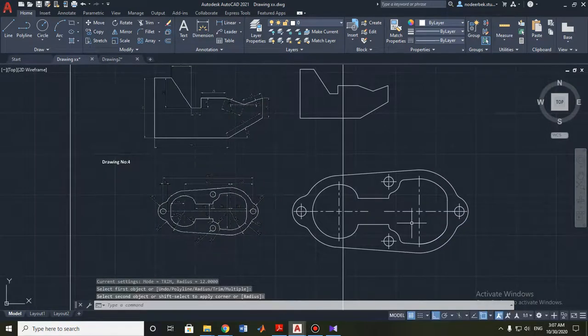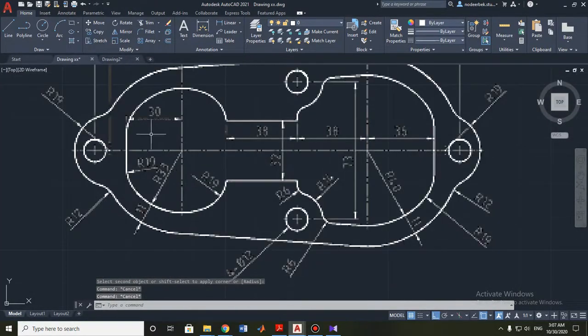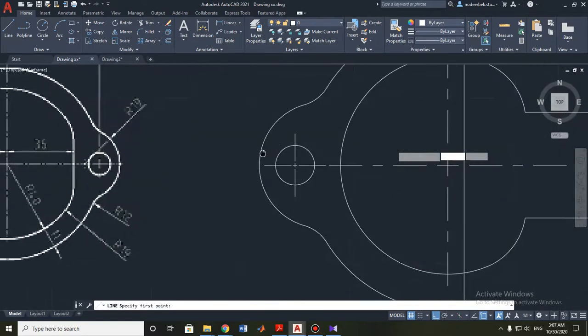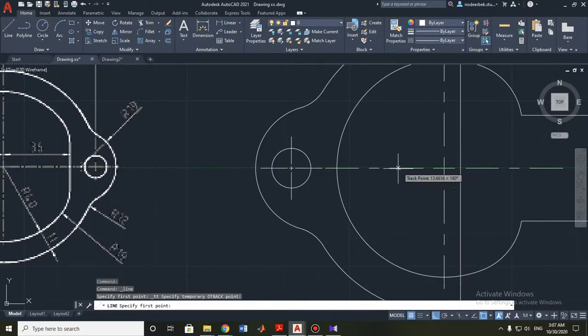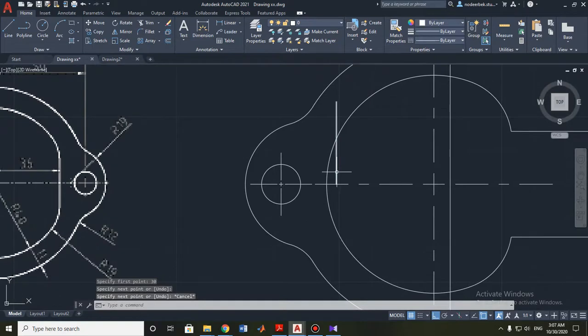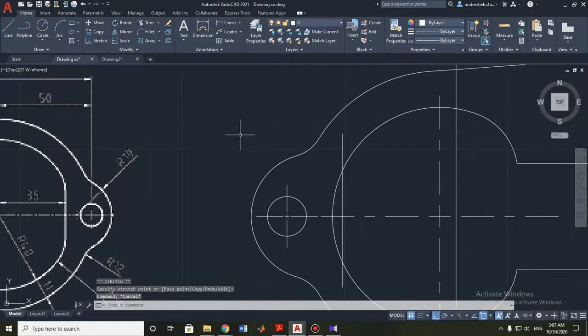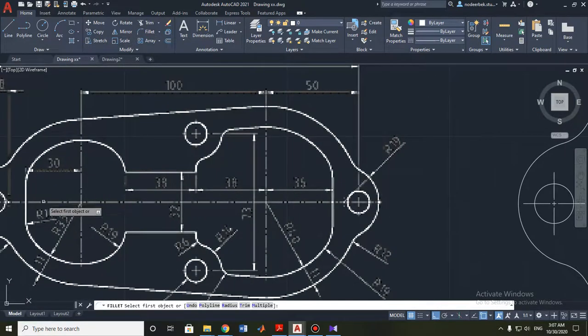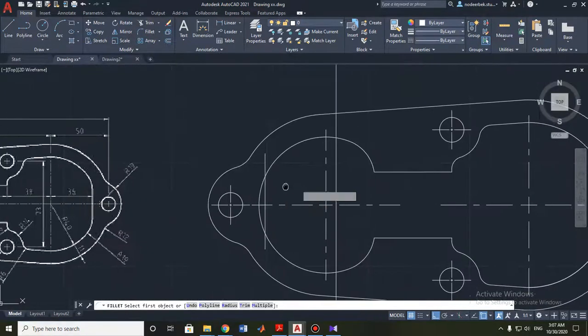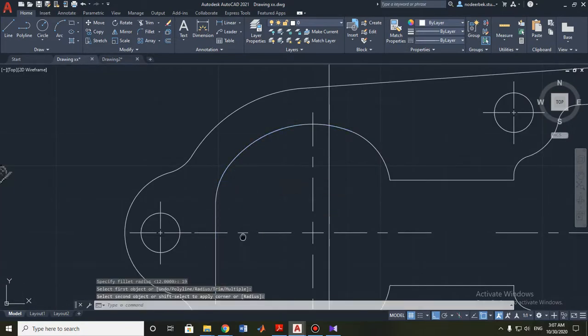Yeah, done. As you can see, almost done, but here we need to put a 30 millimeters distance, and then we need to create a line here. I need to go left 30 millimeters, and then I need to build a vertical line like this. I need to increase down, right, like this. And then using the fillet tool, with radius 19, I need to create this kind of figure.